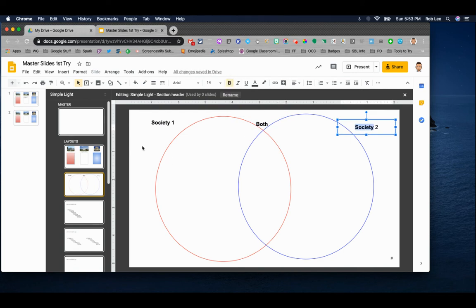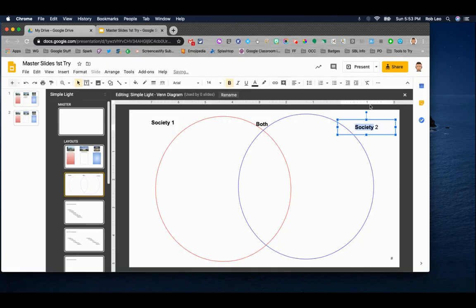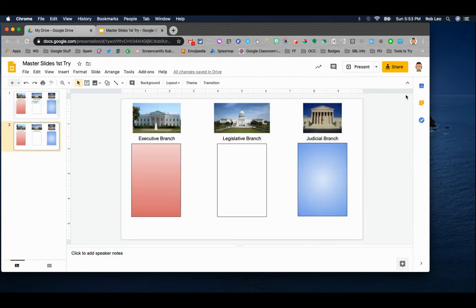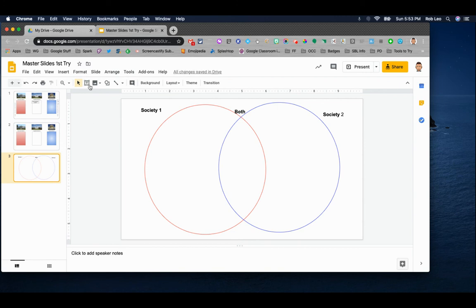Alrighty, so I've got my template set. I haven't renamed it yet. It's called a Simple Light Section Header. I'm going to rename it to Venn Diagram. Click OK. And then I am going to close this. Now when I want to add a Venn diagram to my slides lesson, again, I'm not going to click the plus sign. I'm going to click the drop-down arrow. And I'm going to look for my Venn diagram. There it is.